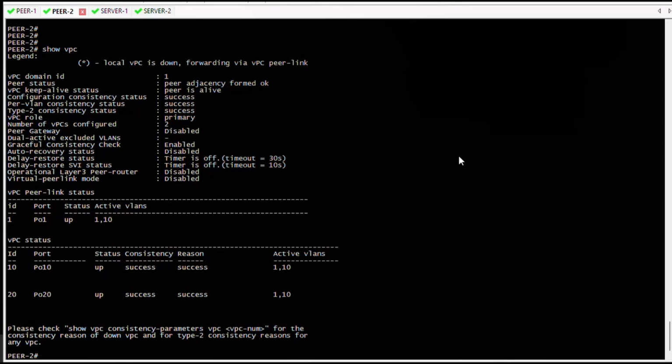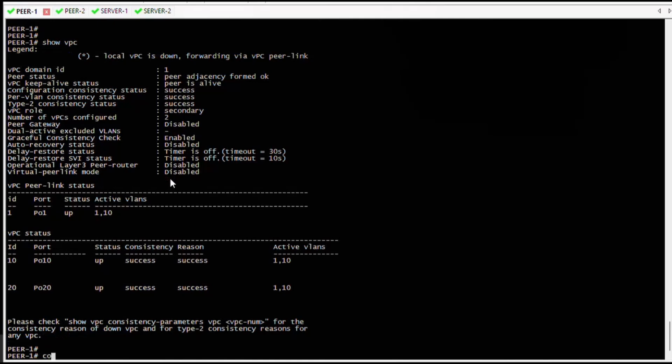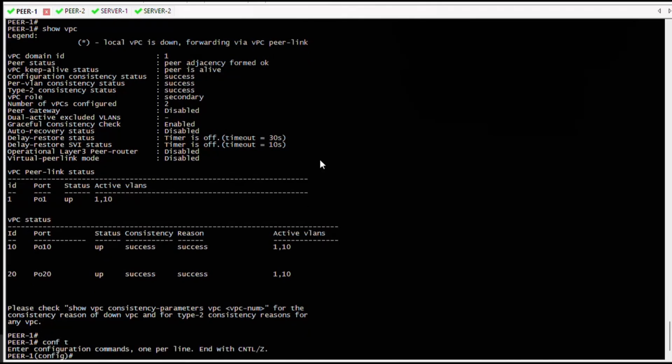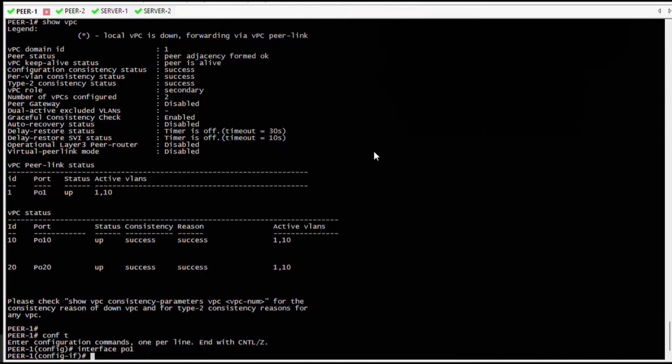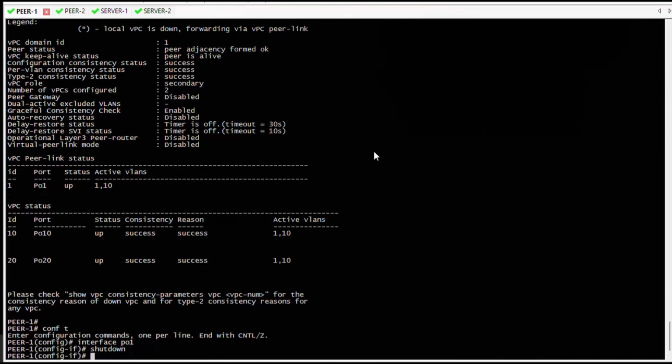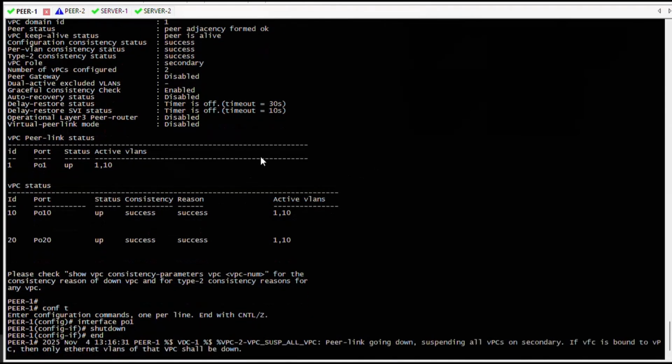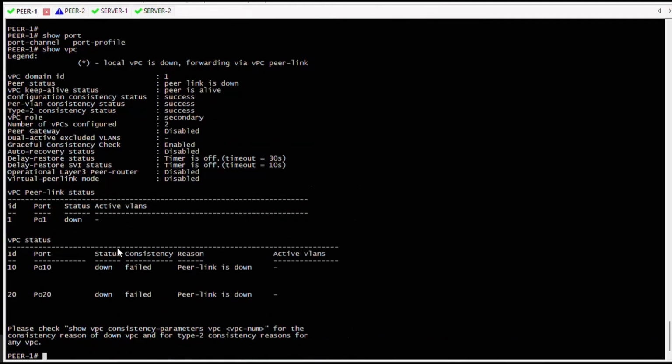So now if we have to simulate a peer link failure, let's bring down the peer link on peer 1. So if we say interface peer 1 shut, and in our topology, peer 1 is a secondary device. So what we should see is that peer 1, which is the secondary device, will bring down its VPC member ports.